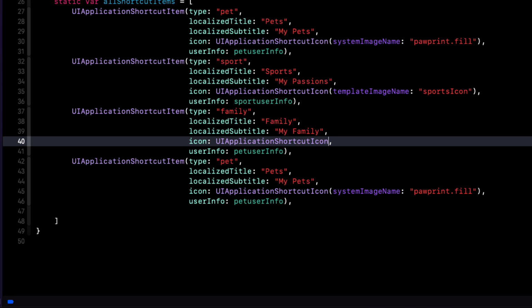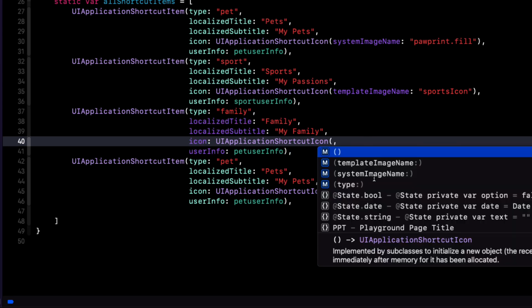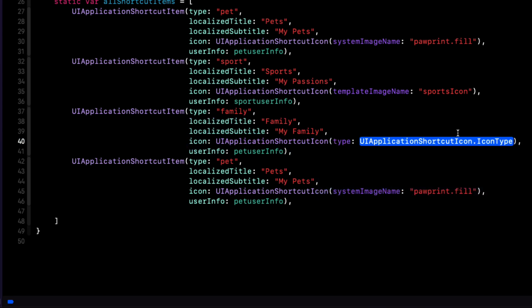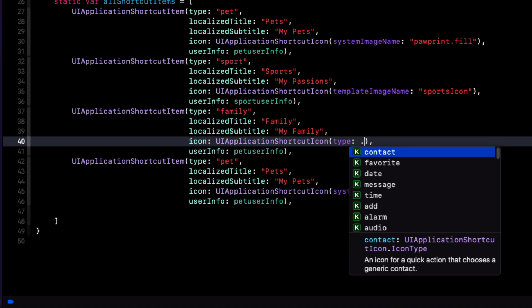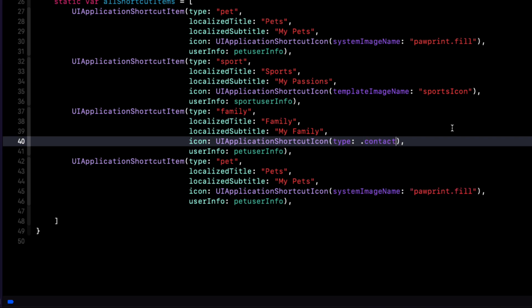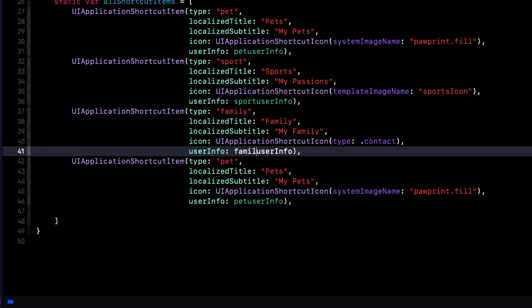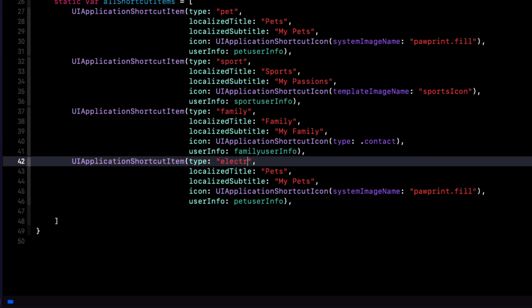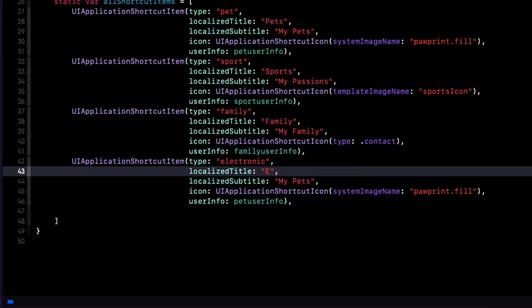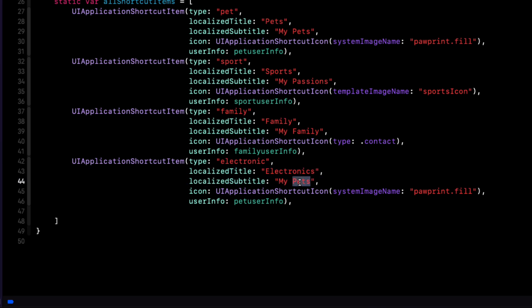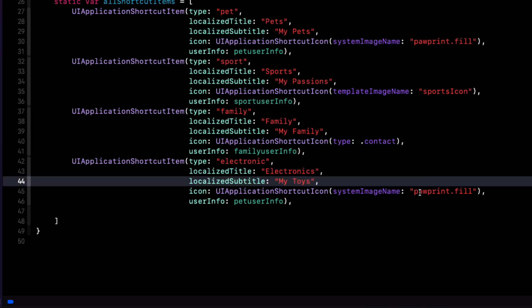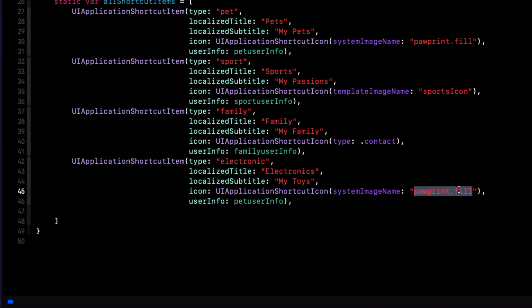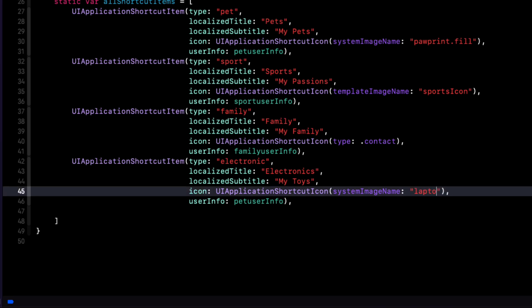For family, I'll choose the type initializer, just as I did for our static property, but this time I can use an enum, and I'll choose contact. For electronic, let's use another system image name, and this time I'll use laptopcomputer.and.iphone.